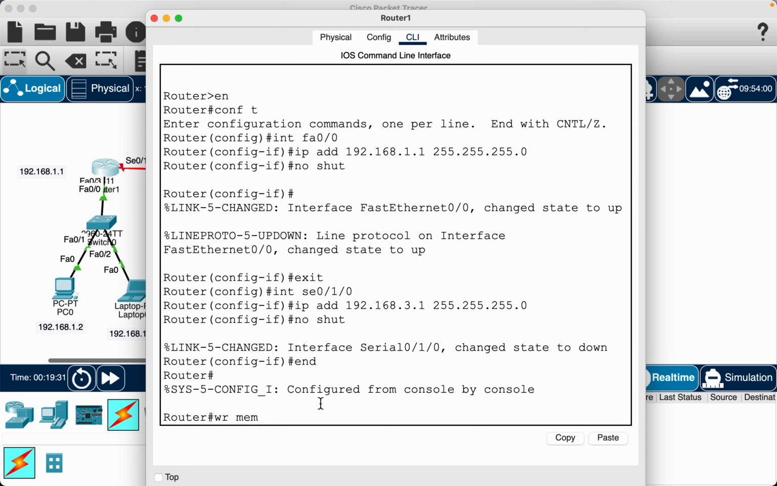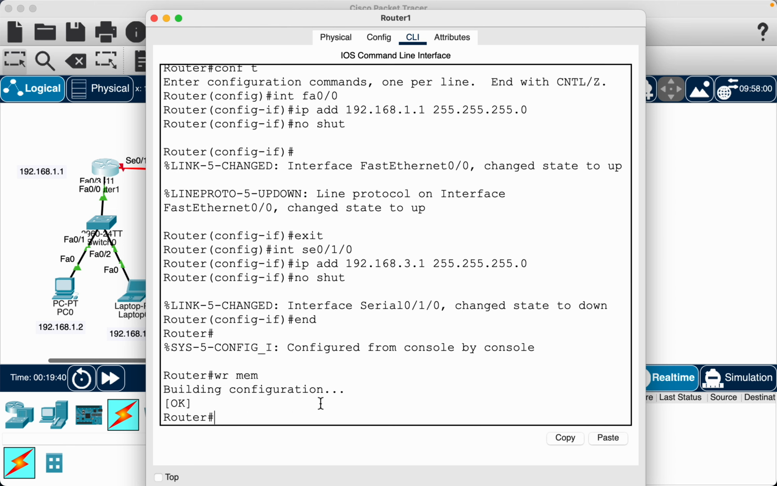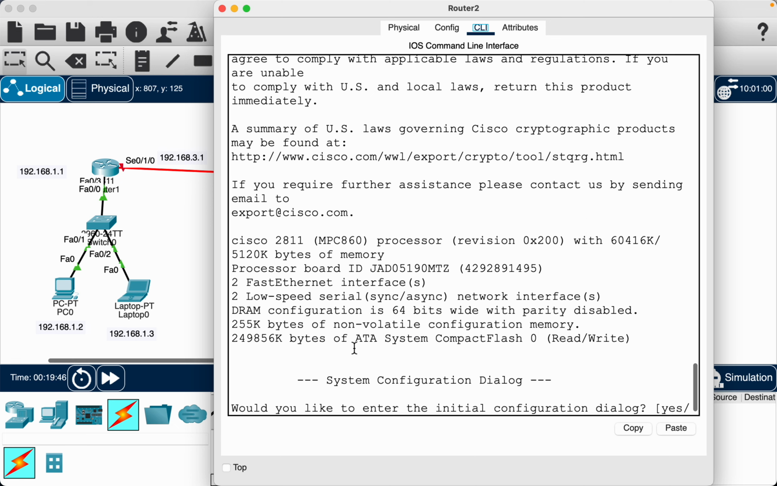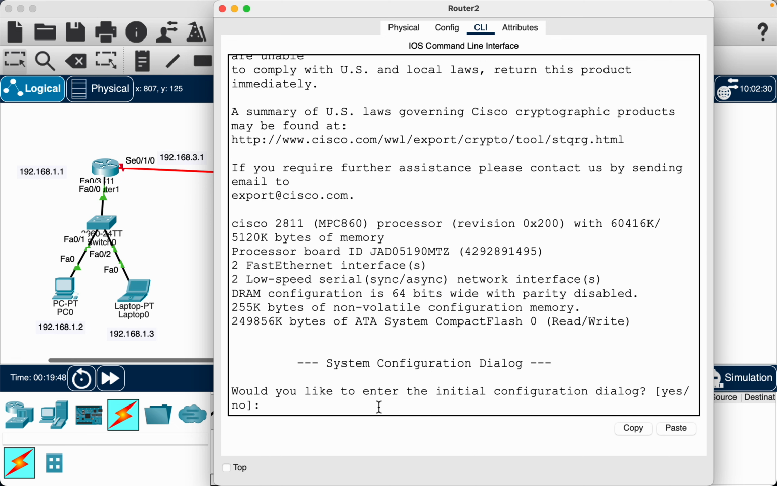WR, write memory. So whatever I have done, please write in your memory. Save this configuration. Okay, I am done with this router. I am going to close this terminal. Now open the second router. Click on this router and drag to the left so that I can see the IP addresses. IP addresses of what? This interface and this interface.